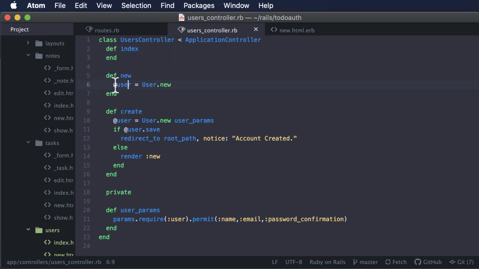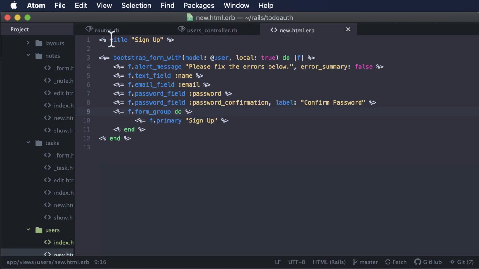So I added a new action right here, and a create action, which are very similar to the new and create from the task model. And if you notice, after I save the user, I just redirect them back to the home page with a notice saying the account has been created. Now, here is the form to sign up. I give them a name, email, and password and password confirmation.